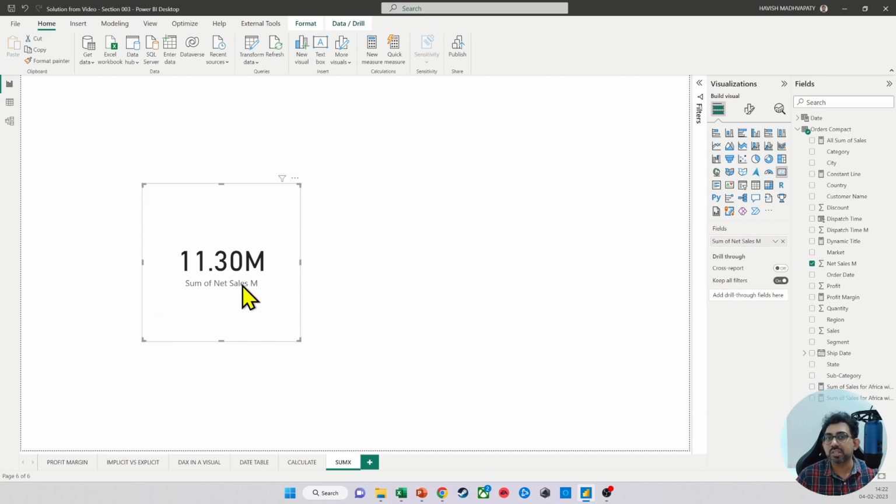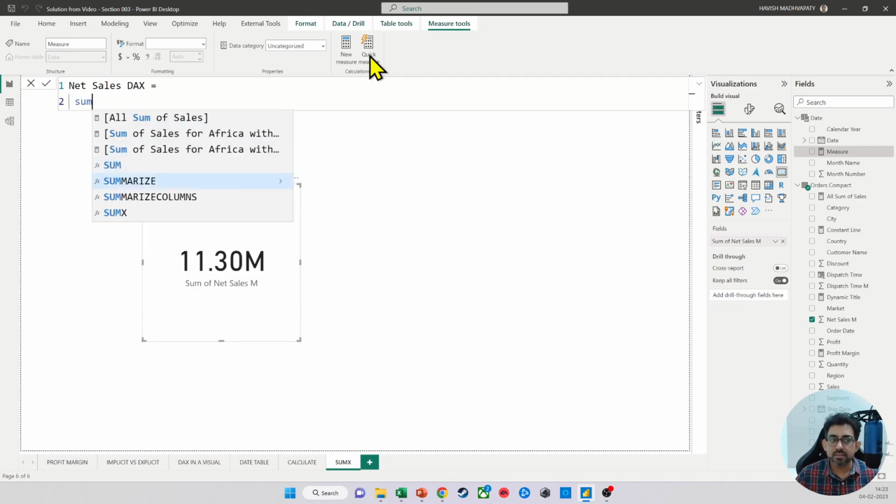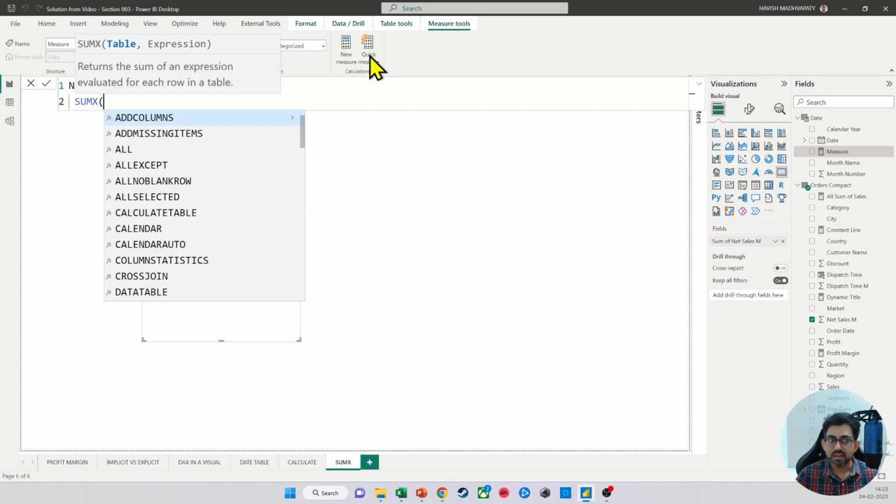But what if I wanted to do this in DAX? Now I can go to New Measure, and we assume that we don't have a column called the net sales. So I'm going to say that the net sales calculated in DAX is equal to the SUMX. Now the SUMX means that it will return the sum of an expression evaluated for each row in a table, which means that we are trying to find the sum of a column that doesn't exist.